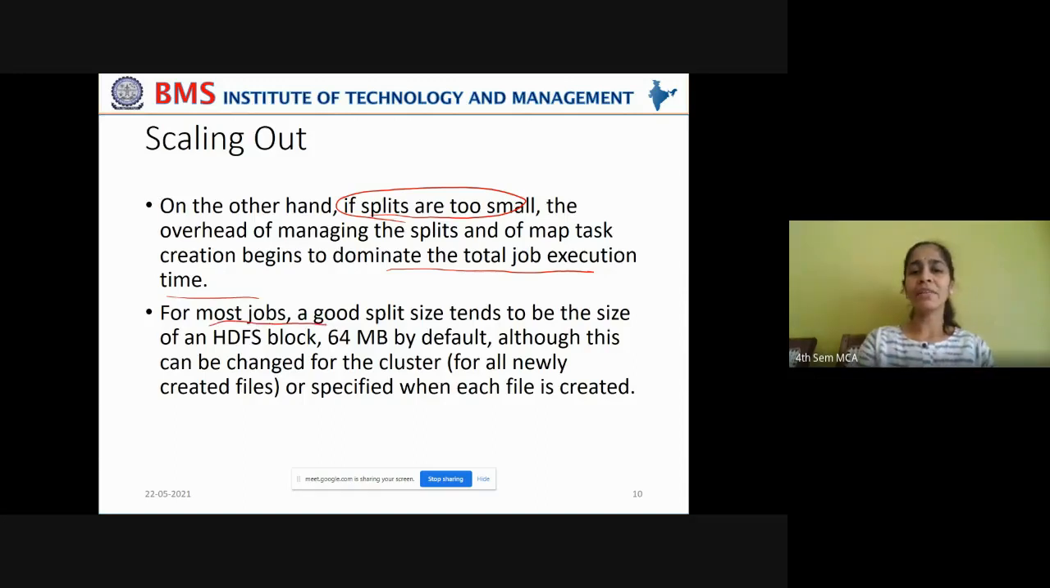What is the ideal size? For most jobs, a good split size tends to be the size of an HDFS block. What is the HDFS block default size? 64 MB, right? Although this can be changed for the cluster for all newly created files, or specified when each file is created. So you can customize what should be a good split size. Okay, it is in your hands to define each time what the size of the split passed on to a map job would be.